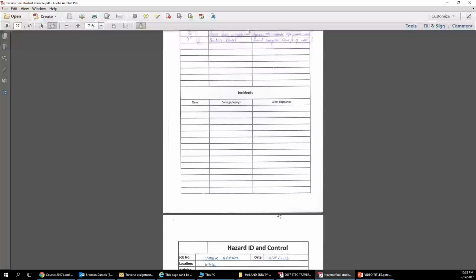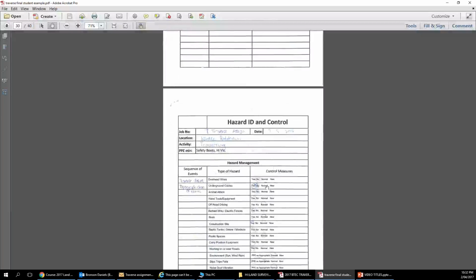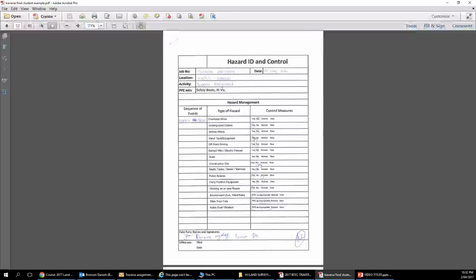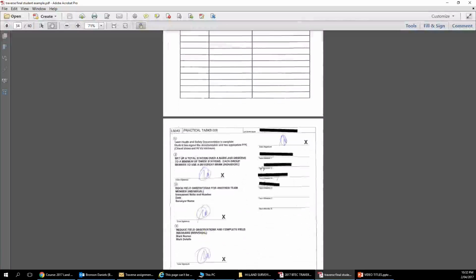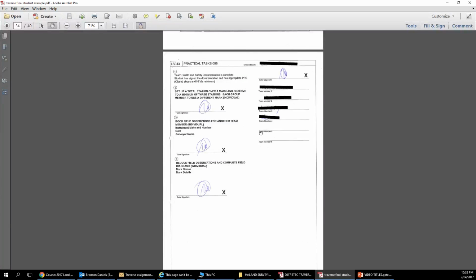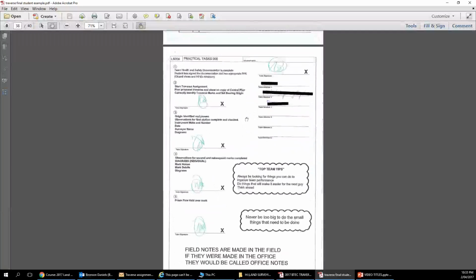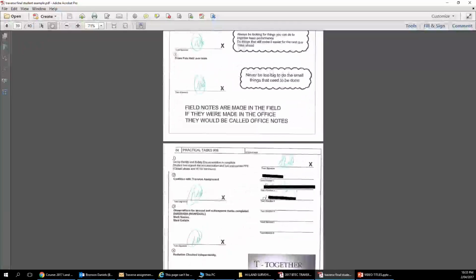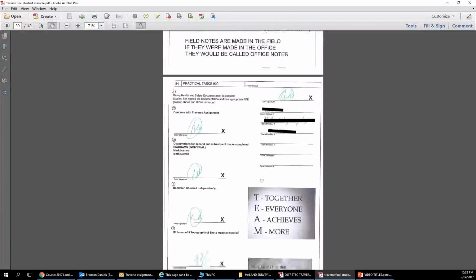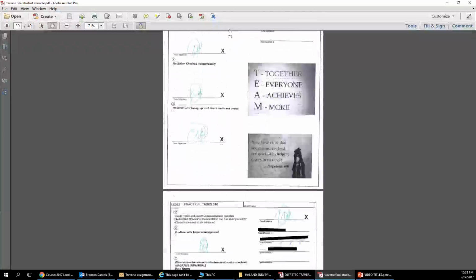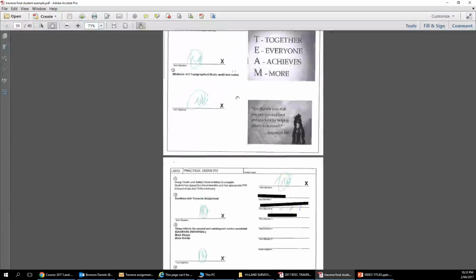Hazard IDs. So this is all in the survey report. There's the survey report. Hazard management, a hazard ID for each day. And then most importantly, the practical task sheets, because they're how I sign off various things. Set up total station, booking, reduce observations. It's all signed off, so the marks are pretty much there. That little exercise that we did just the other day, practical tasks, so 8. Put them all in as part of it. They're all signed off, ready to go for you to get your marks without too much trouble.